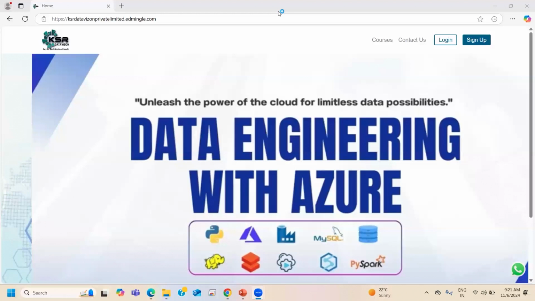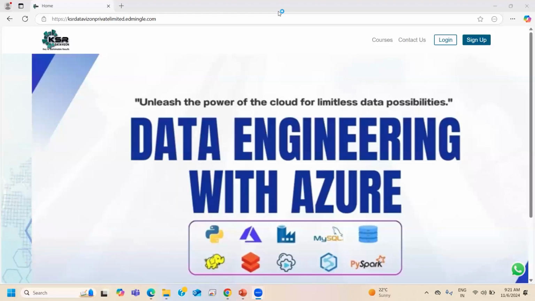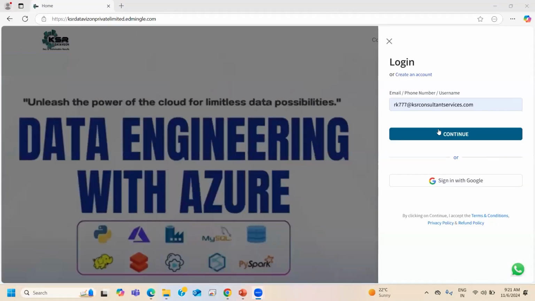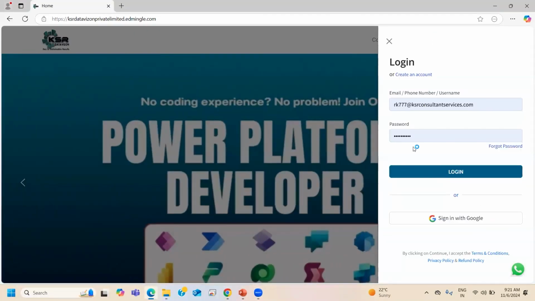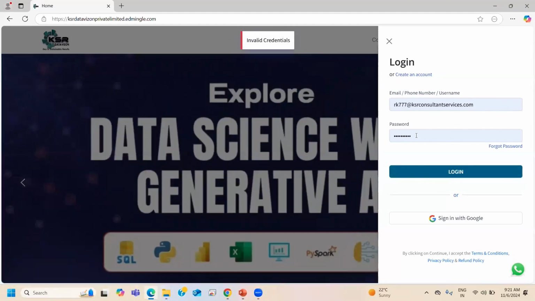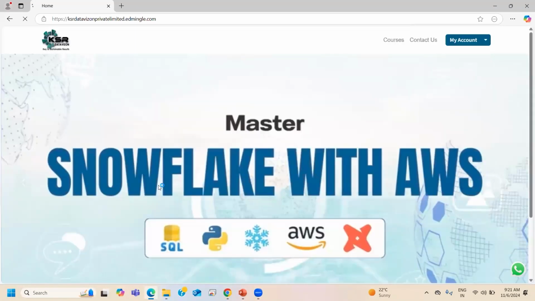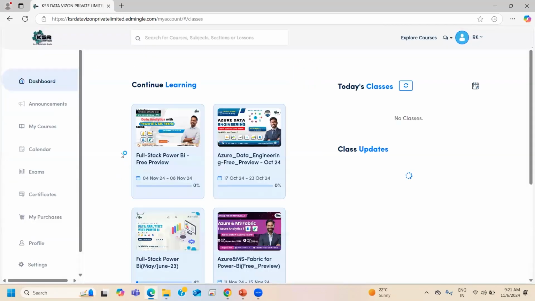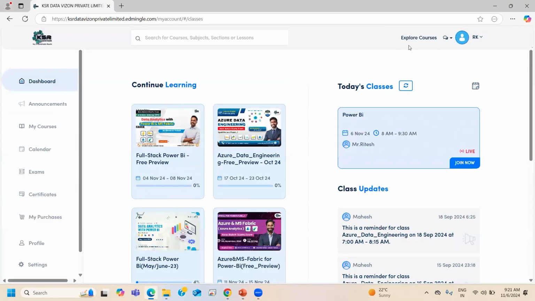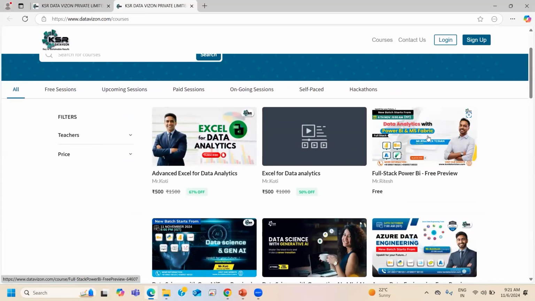Yes. Give me a moment. I'll show you. So once you enter your email, you need to enter your password here. If you're new, you can create an account. Once you create your account and log in, this is our website. Here, you need to go to Explore Courses. In Explore Courses, this is the course, Data Analytics with Power BI and MS Fabric.